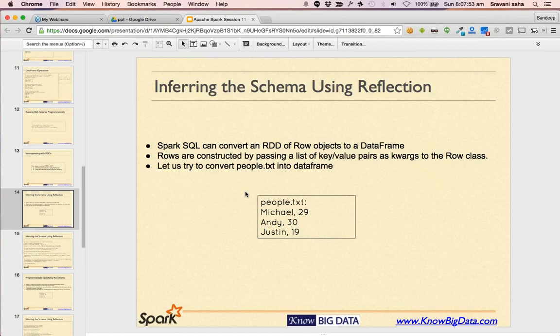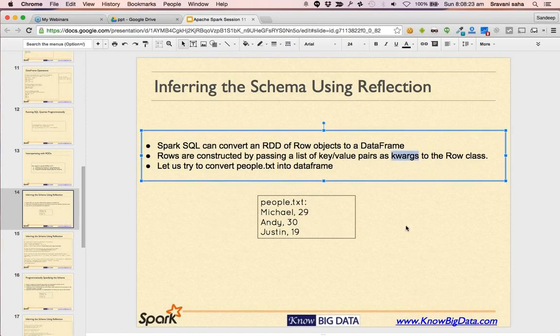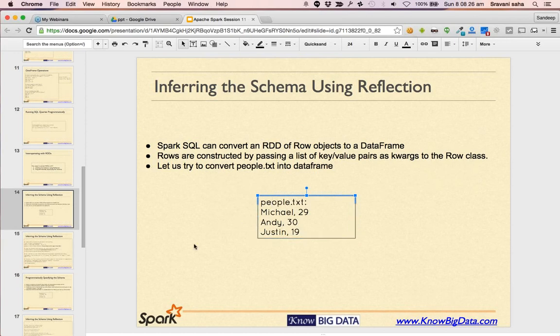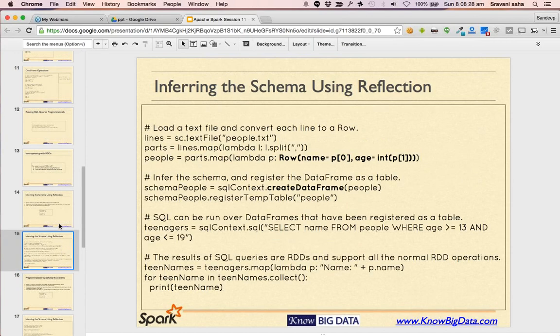Using Spark SQL, we will convert an existing RDD of row objects to a data frame easily. But first we need to convert our existing RDD into row objects. Each element we need to translate into a row object. And then we can go ahead and create data frames. And rows can be constructed by providing keyword dictionary arguments. Okay, let's try to convert this into our data frame.